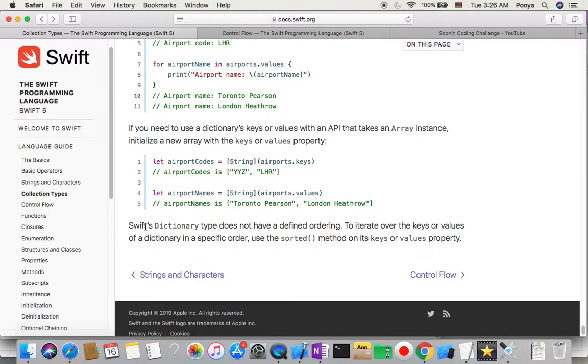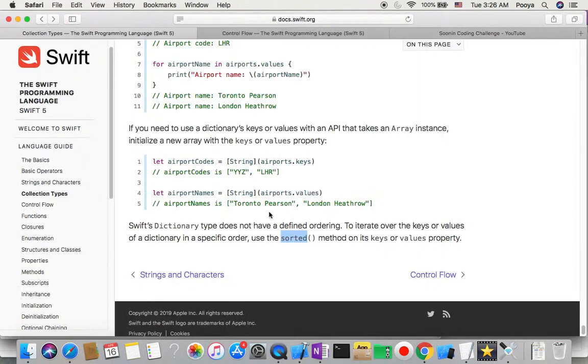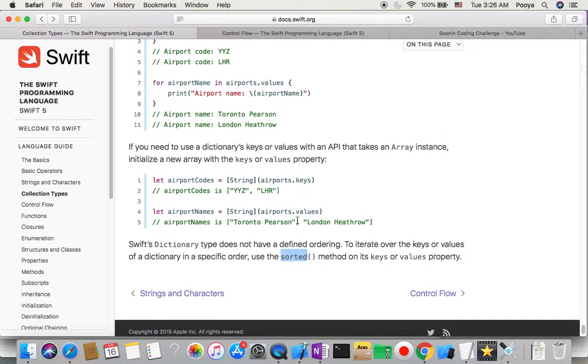Swift's dictionary type does not have a defined ordering. To iterate over the keys or values of a dictionary in a specific order, use the sorted method on its keys or values property. So like the other one, we can use sorted, excuse me, to have it sorted. So that's it for this part about the dictionary.